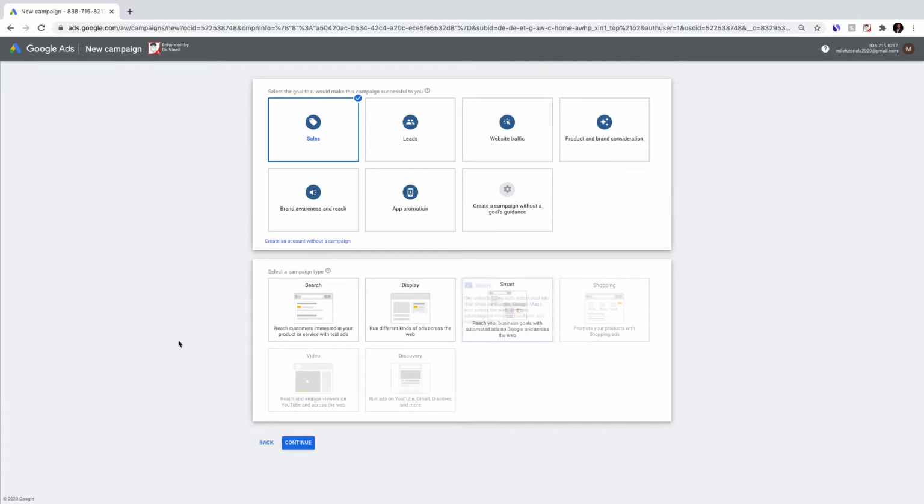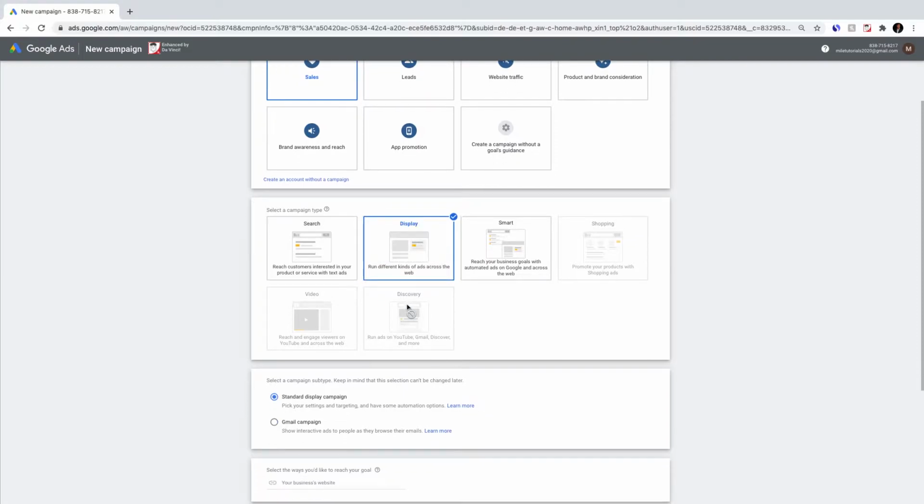So for the purposes of today's video, we're just going to be going to the display advertisements. But of course, you can pick any one of these, and the setup is not that much varied between all of them. So you don't have to be too concerned about that. Let's just dive right into the display advertisements.